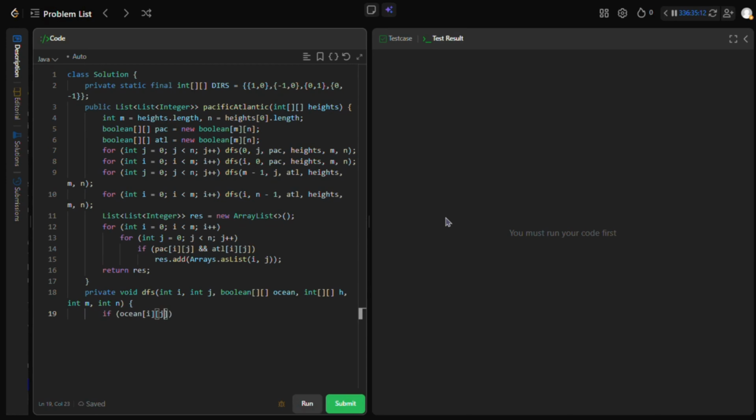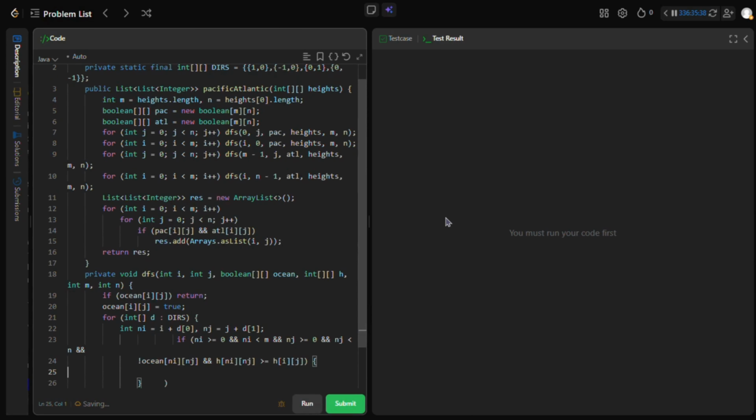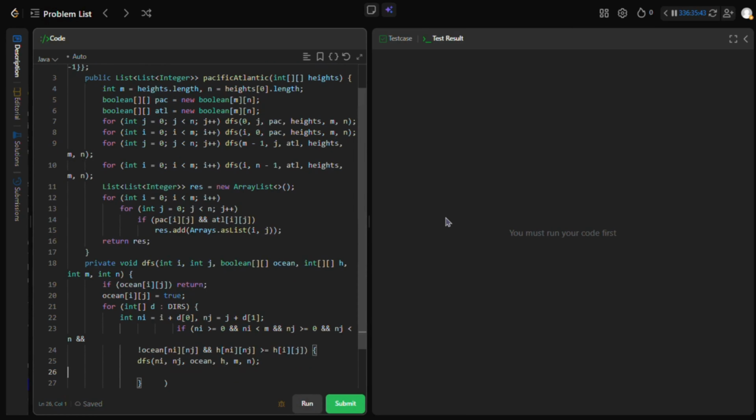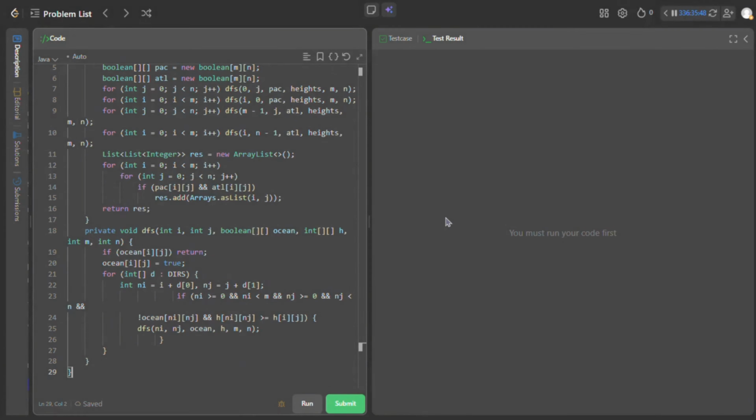Stops if this cell was already visited for that ocean. Marks the cell as reachable by that ocean. Loops over possible movement directions. Computes neighbor cell coordinates. Ensures the neighbor is inside bounds. Moves to the neighbor only if not visited and height is greater than or equal to current, reverse water flow. DFS onward into the valid uphill neighbor. Ends the movement condition. Ends the loop over directions. Ends the DFS method. And that's how the Pacific Atlantic water flow algorithm works.